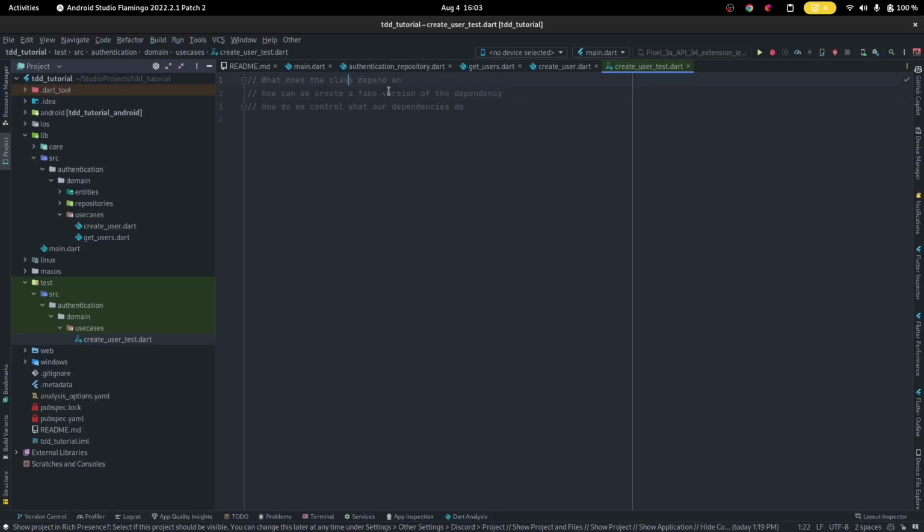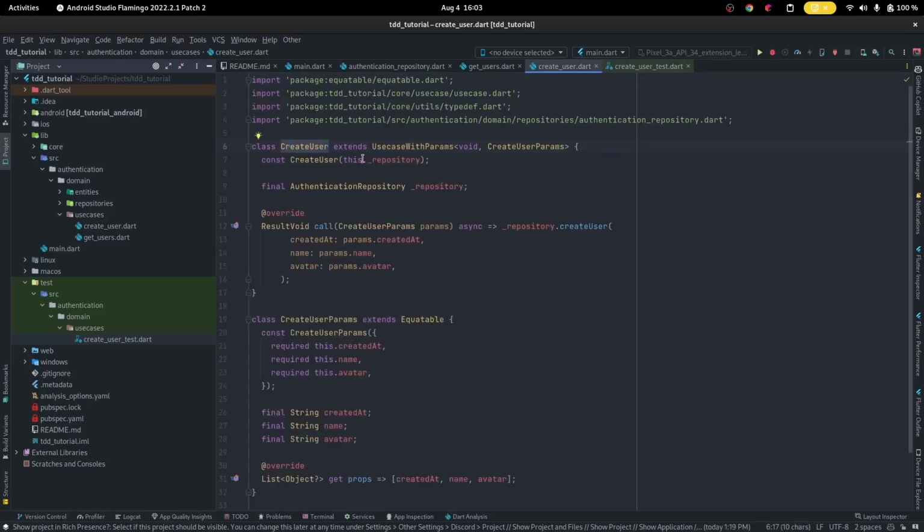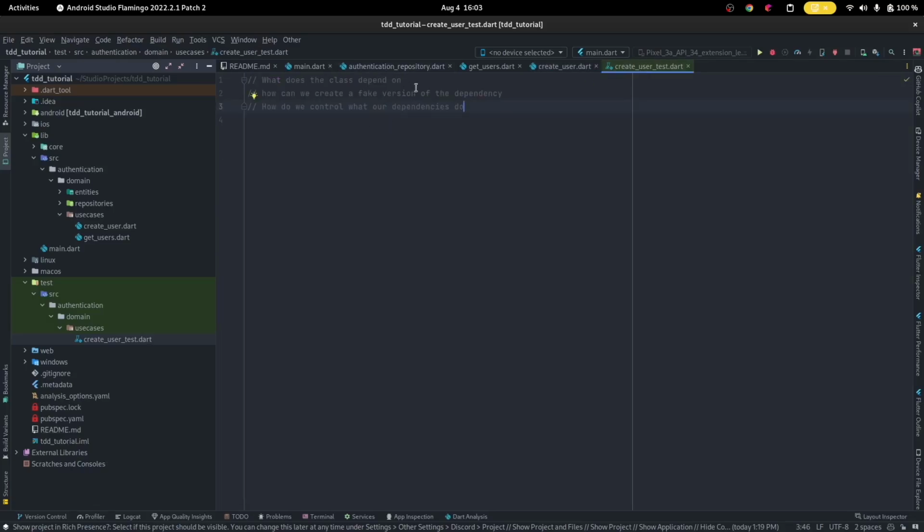So these are the three questions we have to answer. Now let's see, what does the class depend on? The class depends on the authentication repository. So now we know, what does the class depend on? Answer: authentication repository. How can we create a fake version of this authentication repository? Answer: use Mocktail. Boom.